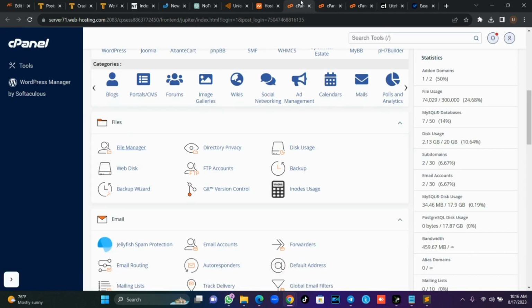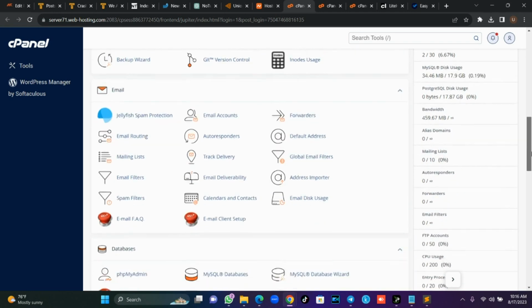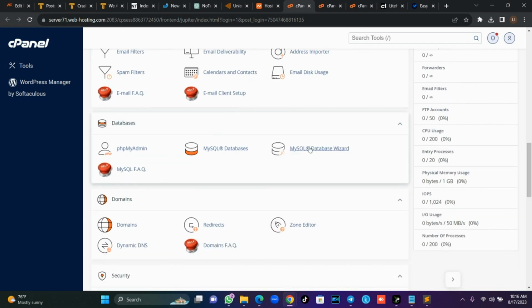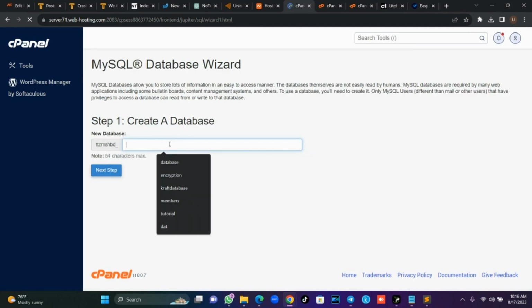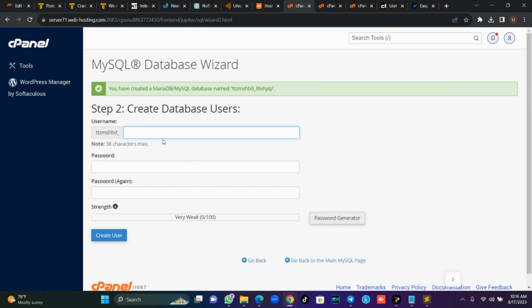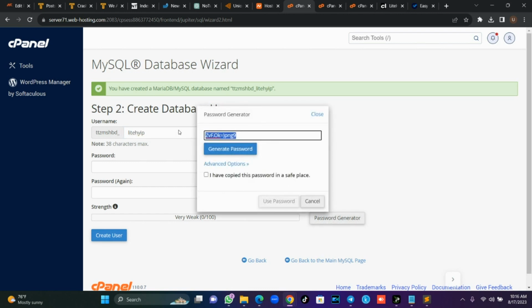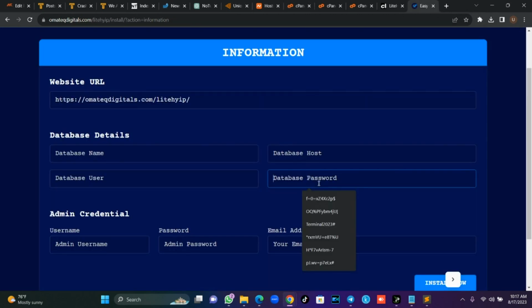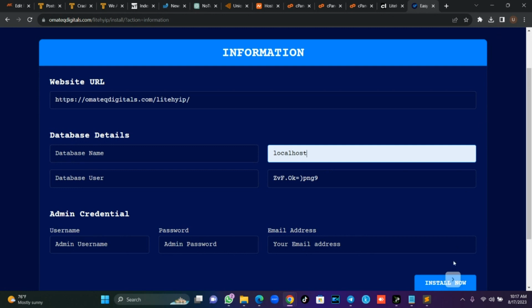So all we need to do is come to our cPanel here. Then you scroll down to database. I love using my database wizard. So I'll just come here and write Litehyip. I'll use it as my database name and my database user, Litehyip. Then I'll auto-generate the password. I'll copy it, then I'll come here and paste the password here. The host is always localhost.